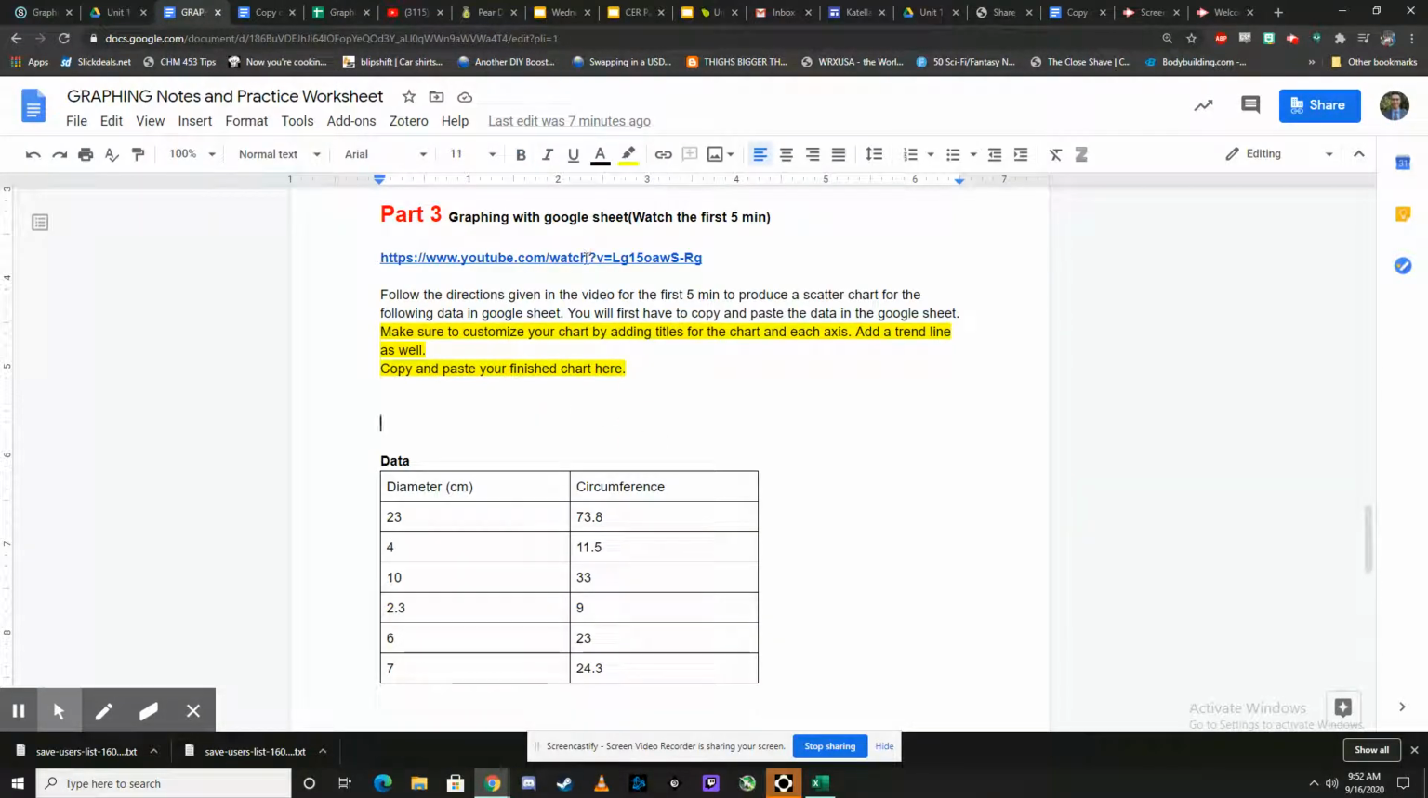If you can, watch the video first. I know many of you aren't going to do that and are going to watch this instead. That's fine. But let's read the directions. Okay, follow directions in the video for the first 5 minutes to produce a scatter chart for the following data in a Google Sheet. You will have to first copy and paste the data in a Google Sheet.